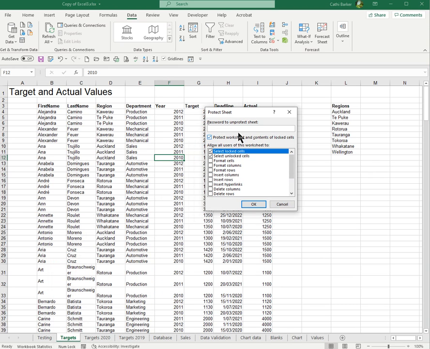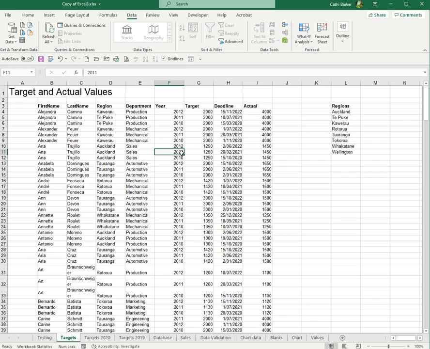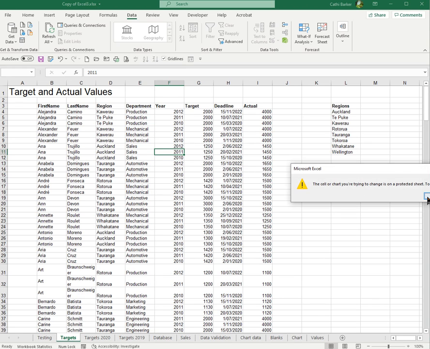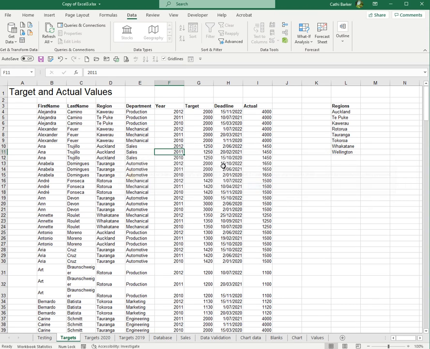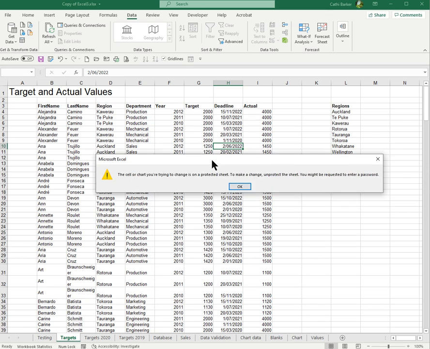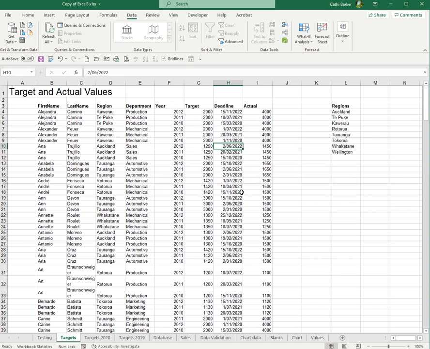What Microsoft doesn't mention here is that passwords are optional. You don't have to put a password. So I might just click OK. So now if anybody tries to change anything in this particular spreadsheet, they can't. So this sheet is now protected entirely, and it's protected from people accidentally screwing up the spreadsheet.